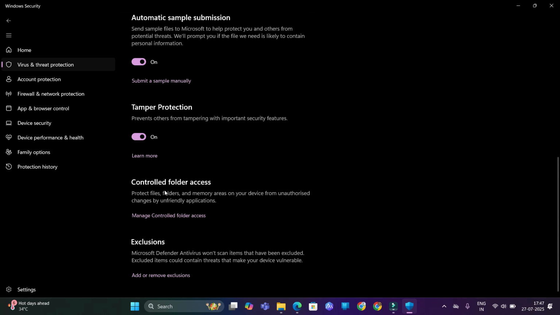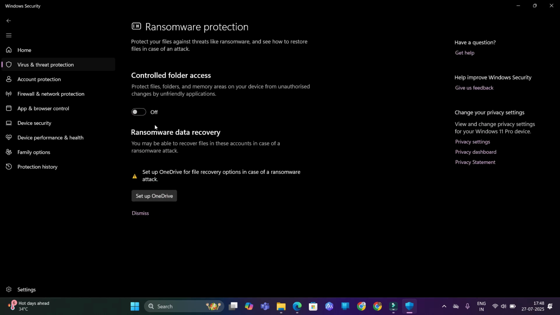access. Controlled folder access: protect files, folders and memory areas on your device from unauthorized changes by unfriendly applications. So you can click here. When you click here, you just have to enable it. Okay, protect files, folders and memory areas. So just turn it on and it will protect your files and folders from ransomware type attacks.